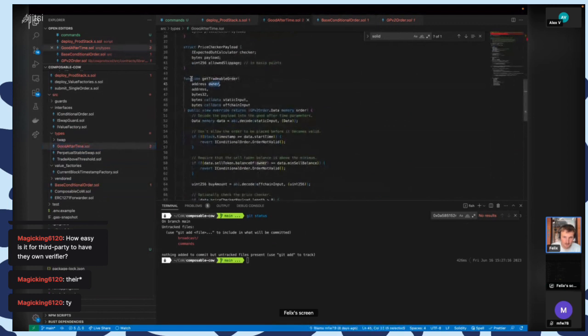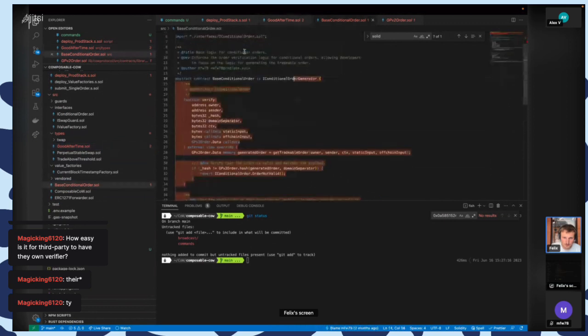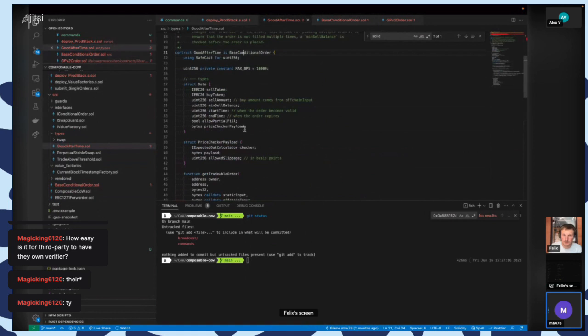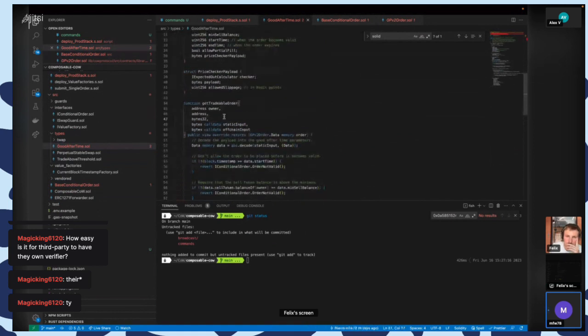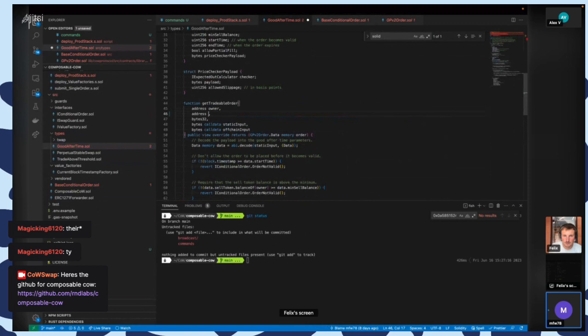Specifically in good after time, if we see how getTradeableOrder is implemented, it takes the owner Safe from which it is invoked. The address here, what's this address again? You might know. Oh, it's the sender. Okay, so the owner is the Safe and the sender is the instance of the fallback handler, right? The sender is the Safe context. In this context, it would be the GPv2 settlement contract, because that's what calls isValidSignature on the Safe. This is for verification. Yeah, it maintains the Safe calling context. Okay, so settlement, I guess.